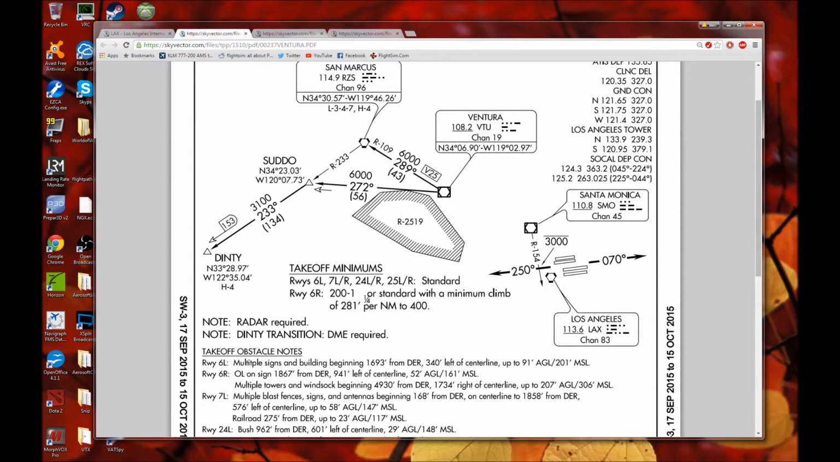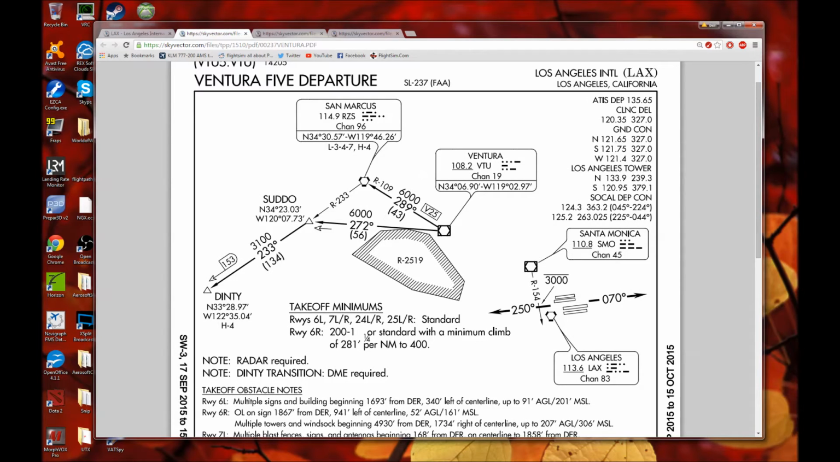So what this is saying is the Santa Monica VOR 154 radial crosses out here, just off the departure end of the 25s and 24s. You need to cross this radial at or below 3,000 feet. Then continue to fly a 250 heading, and ATC will give you a vector over to the Ventura VOR, as they said, and then you'll proceed on your particular transition. If it's to San Marcos, you'll proceed to San Marcos, and then with your routing. If it's to Dinty, you'll proceed to Pseudo, Dinty, and then with your routing.